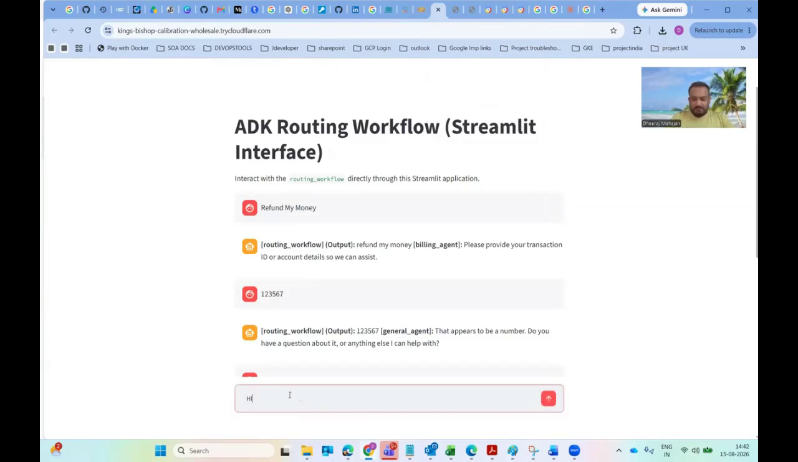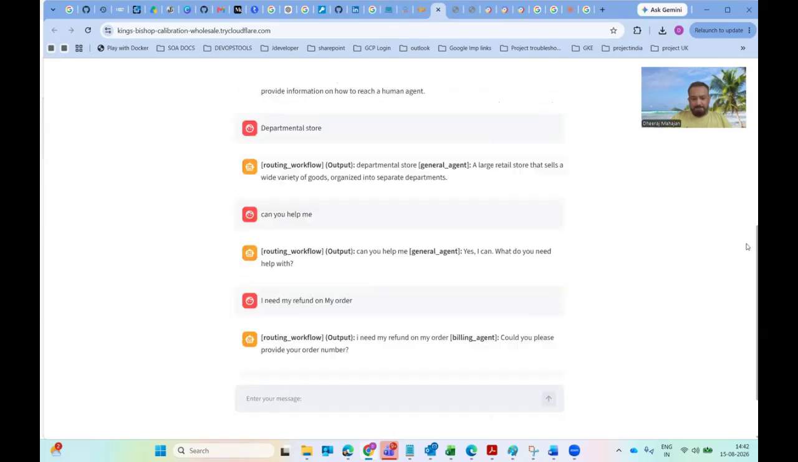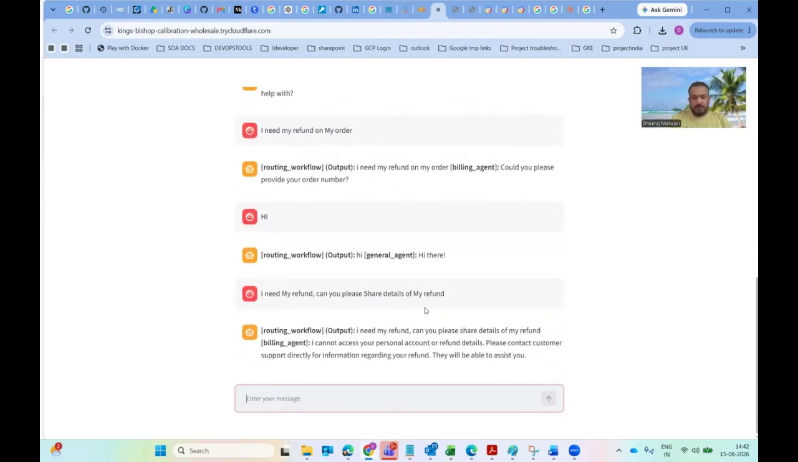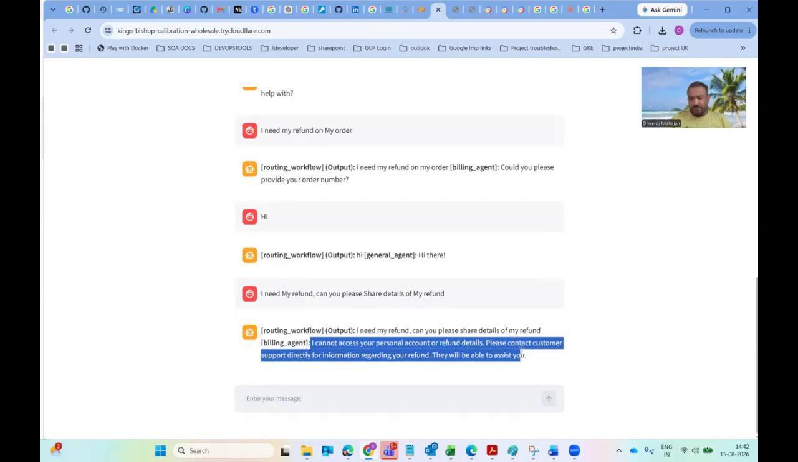Hi. See the match. If my request goes to the general agent. I need my refund. Can you please share details of my refund? My request will go to the billing agent. I cannot access your personal account for refund details. Please contact customer support directly regarding your refund.